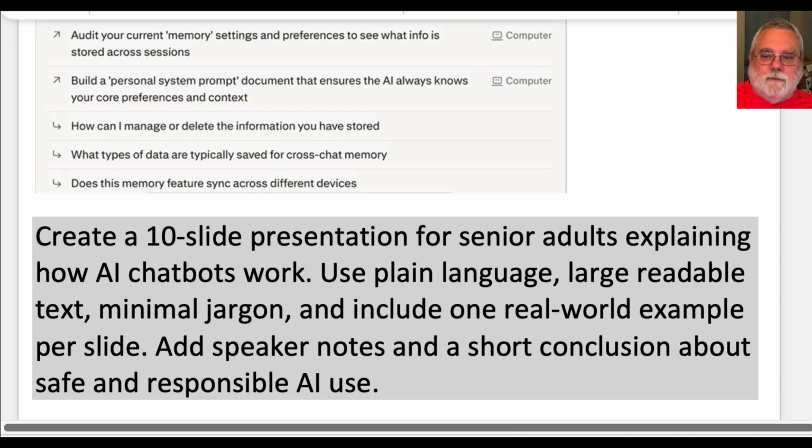I gave this prompt to 5 chatbots. Create a 10-slide presentation for senior adults explaining how AI chatbots work. Use plain language, large readable text, minimal jargon, and include one real-world example per slide. Add speaker notes and a short conclusion about safe and responsible AI use. I will give you a link to their presentations. I encourage you to look at these presentations. We won't cover them in this video.